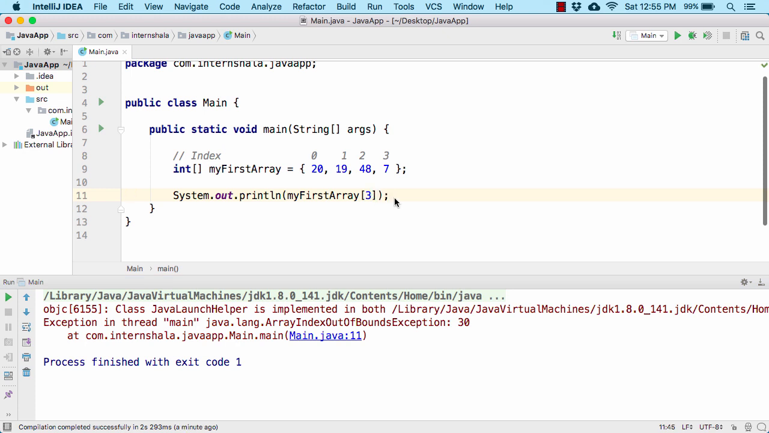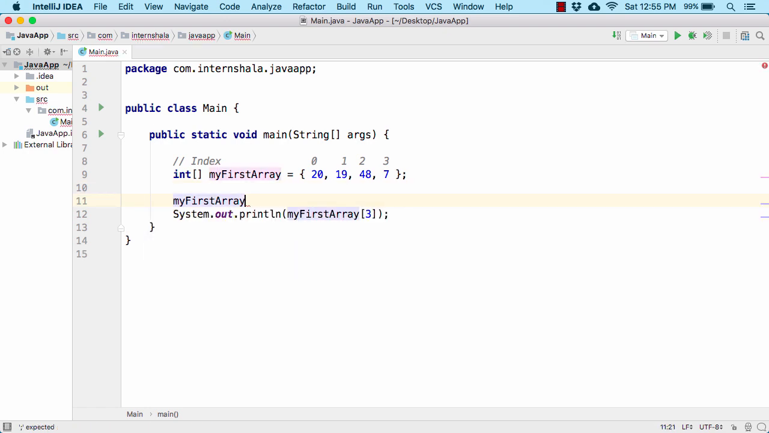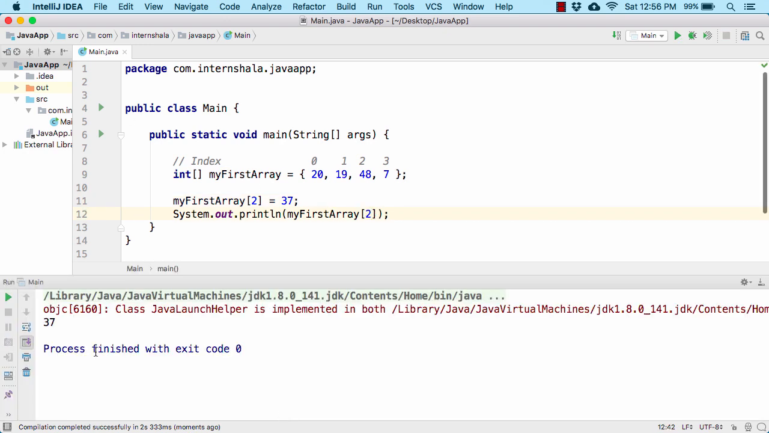Now suppose you want to modify our array. Suppose you want to change the element at, let's say, index 2. For that you can simply use my first array index of 2, which was earlier 48, and now let's change it to 37. So here let us print out our element at index 2. There we go, we get 37. So we have simply updated the element at index 2.